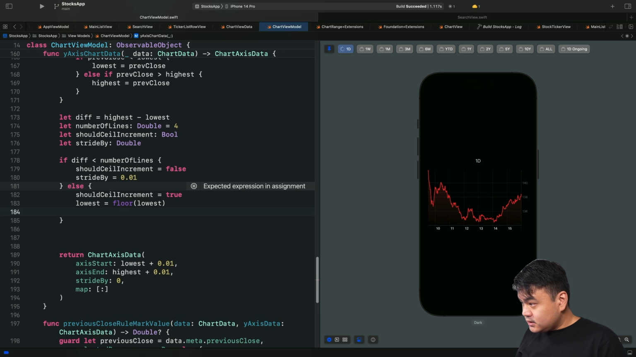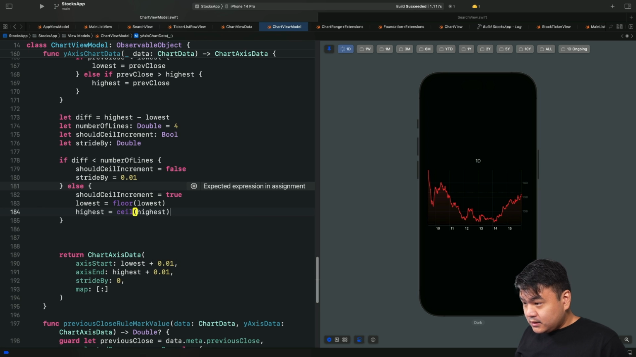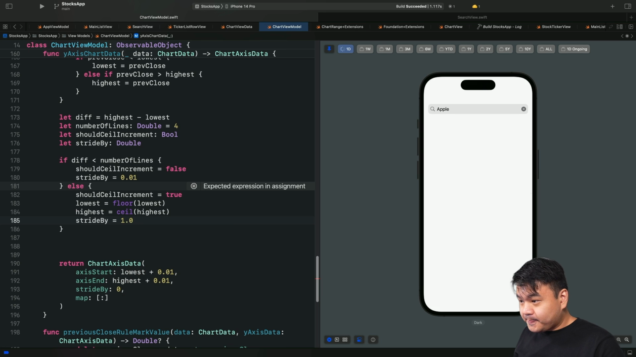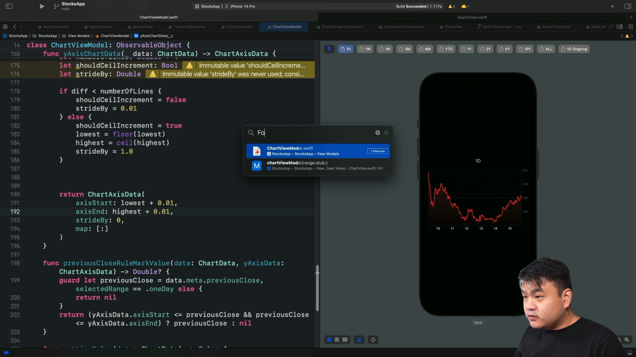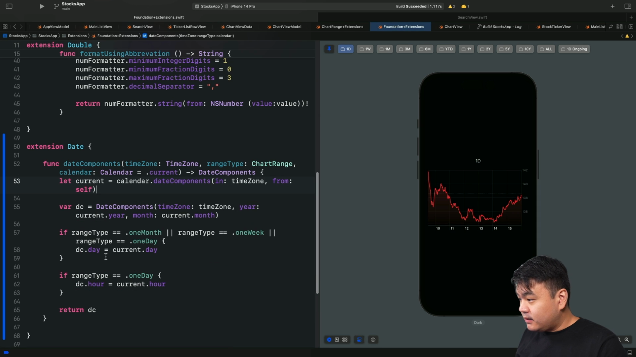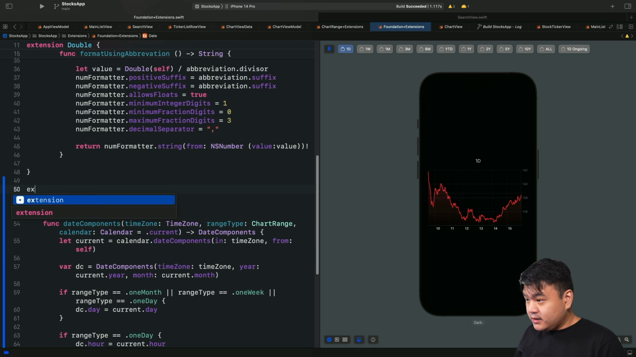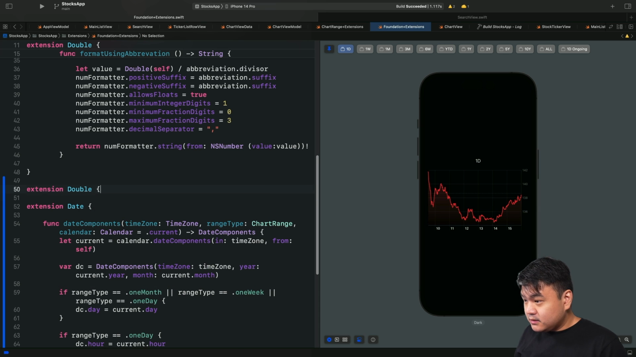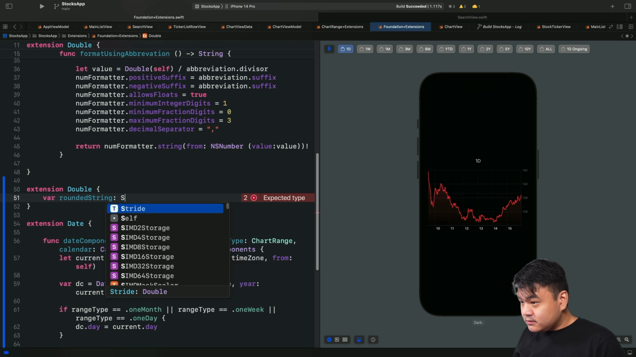Okay, lowest and the highest we're going to round this up using the highest, and stride by, we're going to increment by 0.1. Okay, let's go to foundation plus extension to create some helper here. Above the date, let's create the extension for double. This will help us to format the number. For rounded string, we want to format by 2 decimal points.